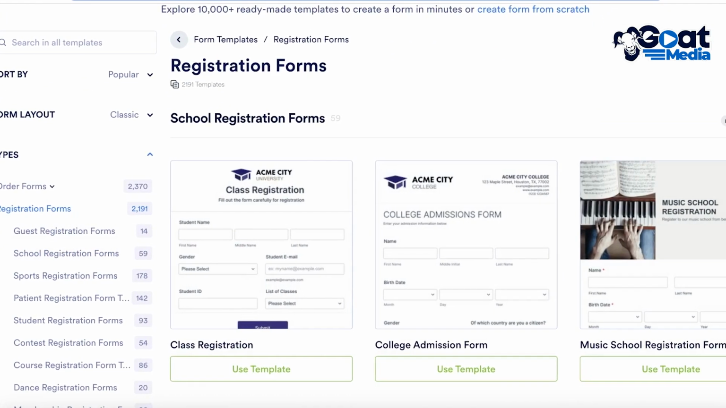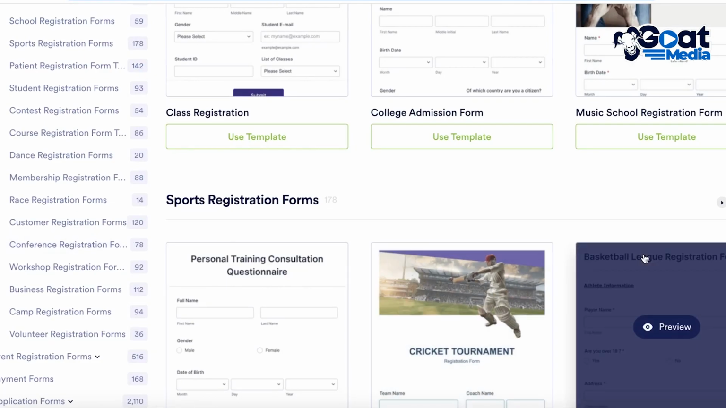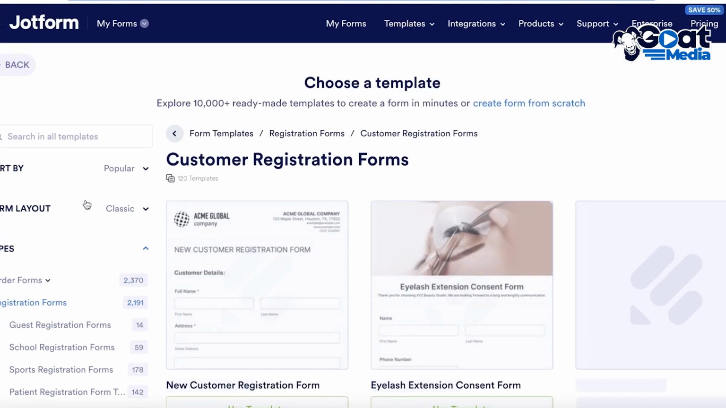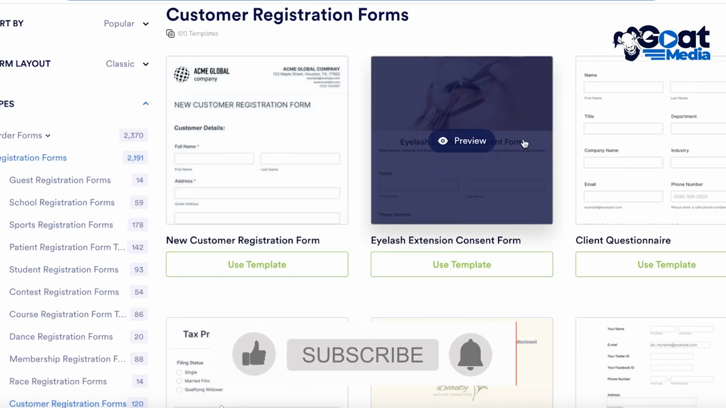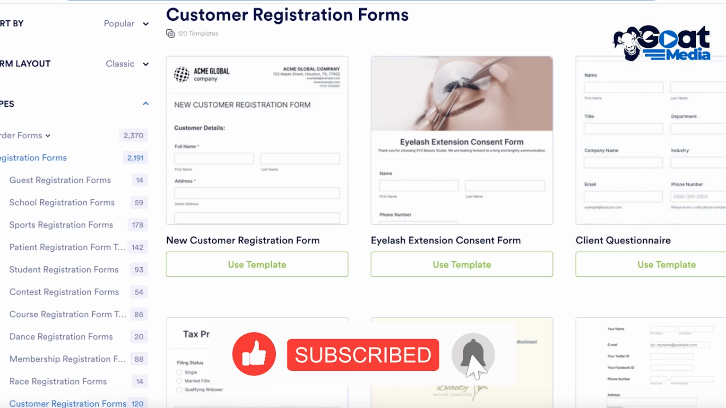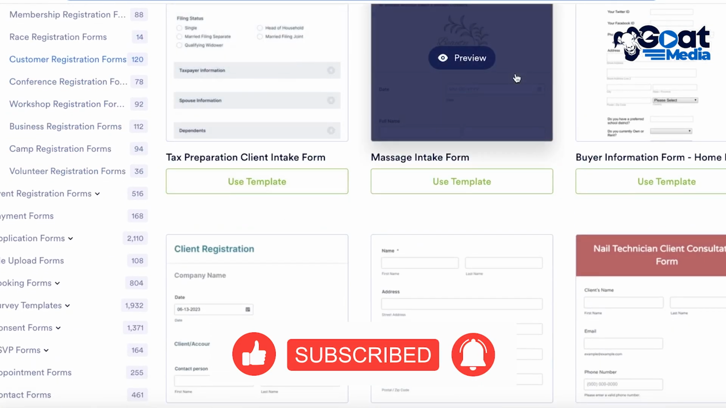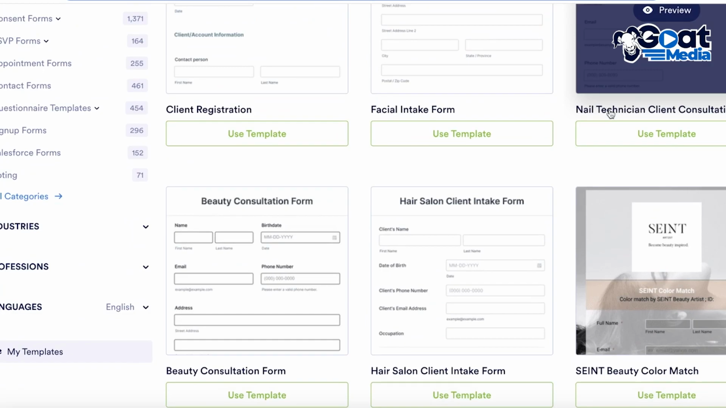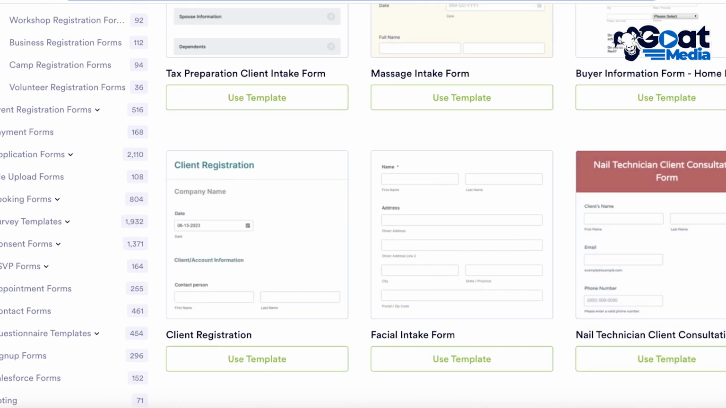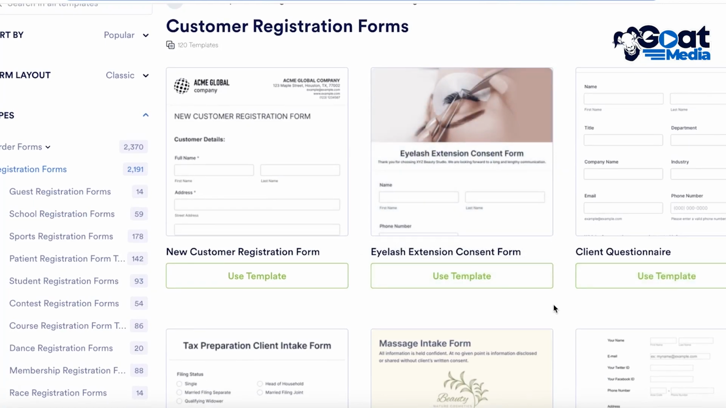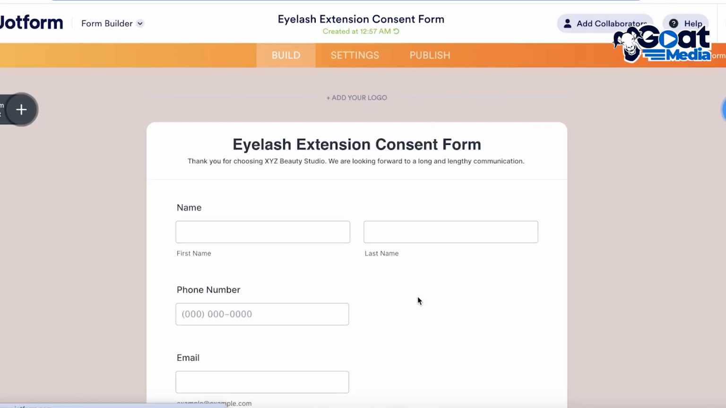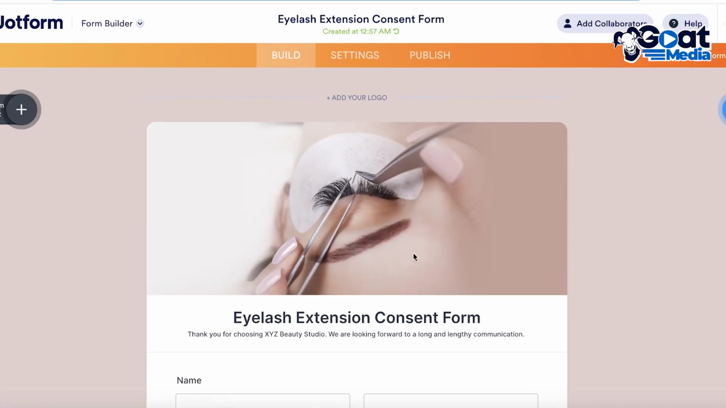And even in registration forms, you have a bunch of different types. So I want a customer registration form, and you have a new customer registration form, eyelash extension consent form, client questionnaire, tax preparation, message intake, buyer info, nail technician consultation form. So I'm going to take the first top template, that is an eyelash extension consent form, and I'm going to click on use template, and we're going to customize this to build a simple registration form for our retail business.